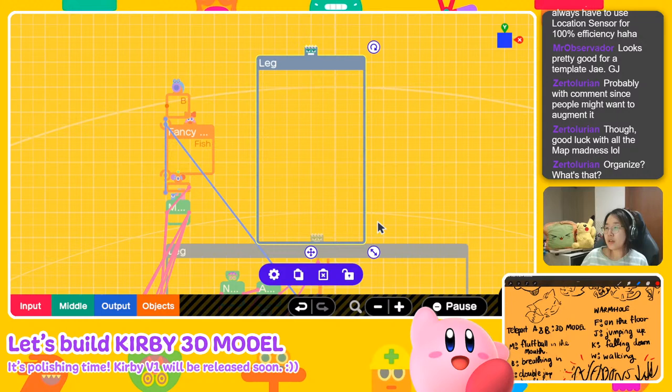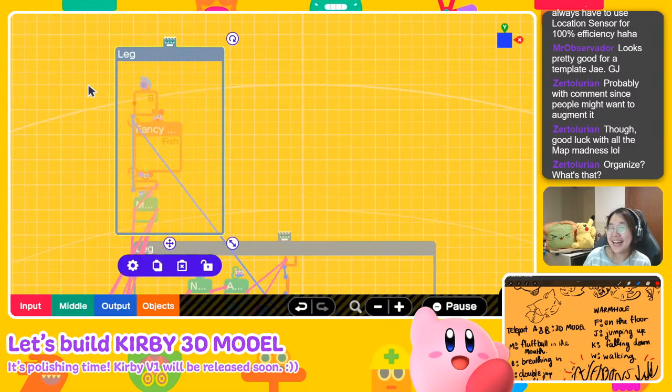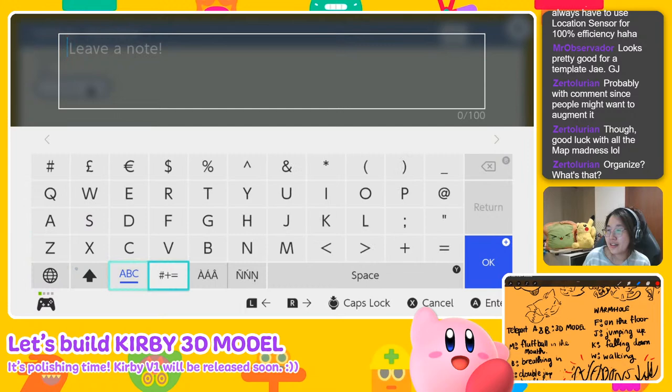Yeah, what is organized, right? Who needs to organize the code? No need. Oh my god, I forgot to change the comment. Floor detection.